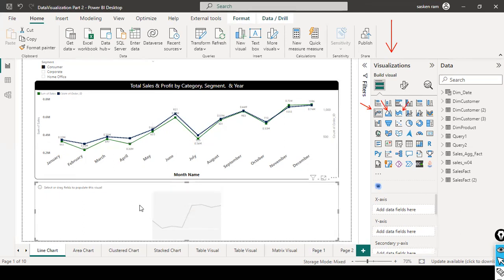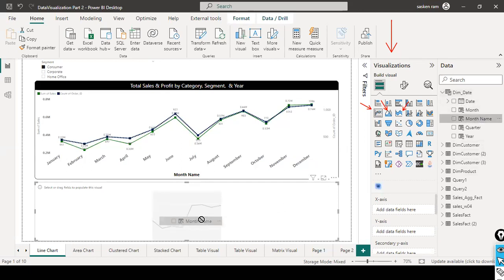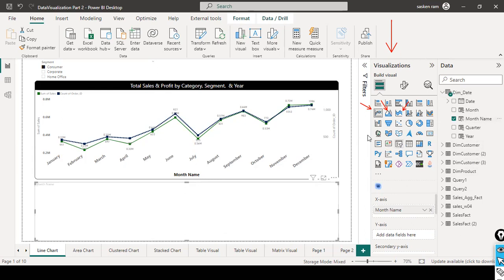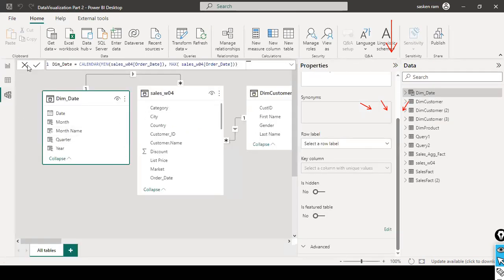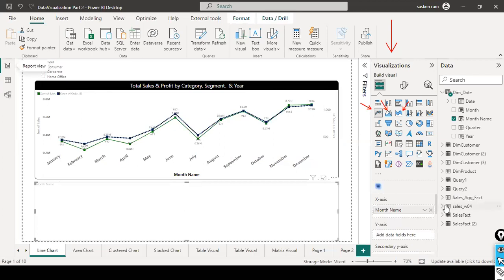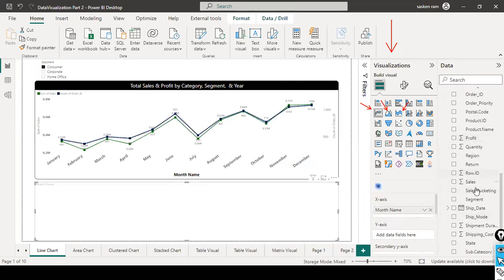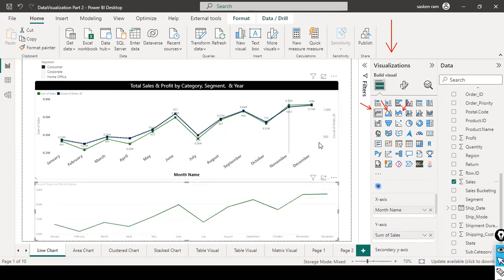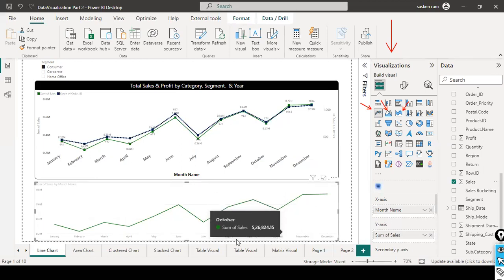Here, I go ahead and expand the dim date and then drop the month name in the x-axis. Then for the y-axis, I'm going to put sum of sales from, in this case, I don't know which, dim date or sales W04. Okay, we'll use sales W04. Both of them got linked, and here I'm going to drop the sales. The moment I drop the sales in the y-axis and the month name in the x-axis, you can see the month name, everything here.